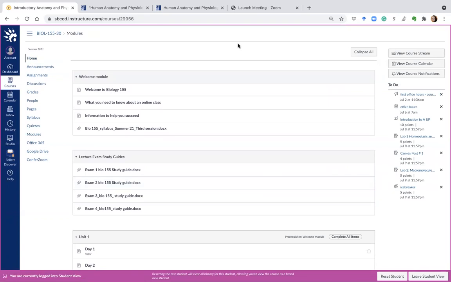On the right side of the screen, it tells you the assignments that are going to be due soon. It goes up to July 9 as far as the deadline. So it's a good way for you to track which assignments need to be completed within the next few days.